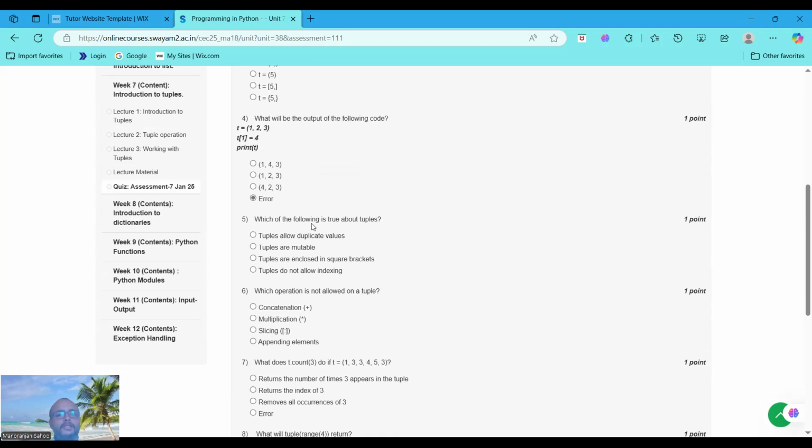Moving to question number 5. Which of the following is true about tuples? True about tuples means tuples allow duplicate values. This is a true statement. Here it says tuples are mutable, but tuples are immutable, so the rest of the things are not true. Option A is true. So option A is the true answer.